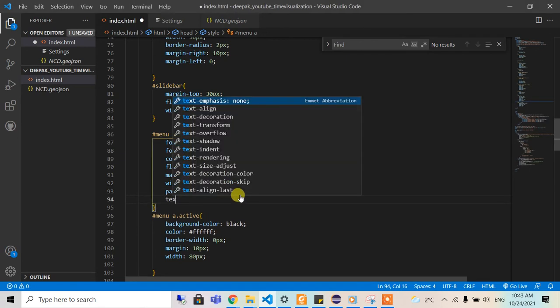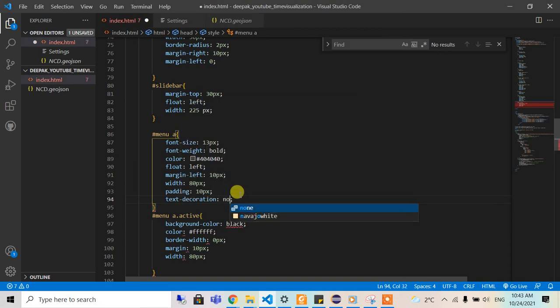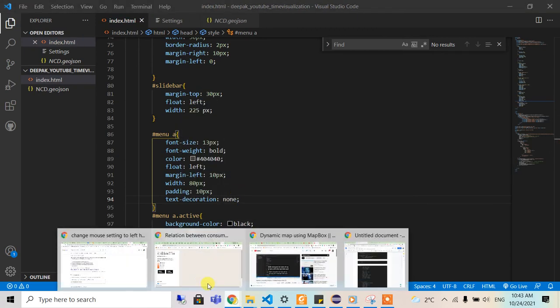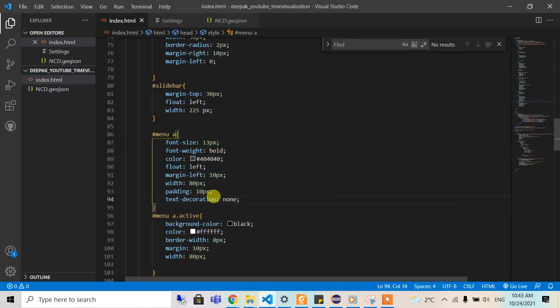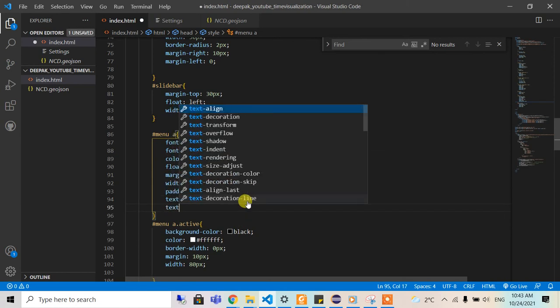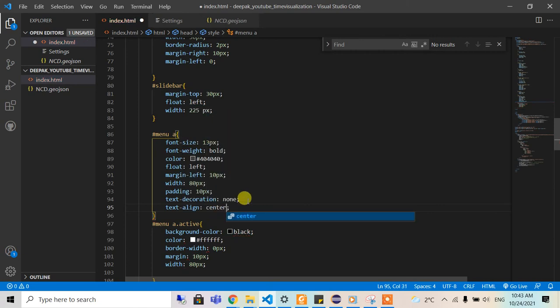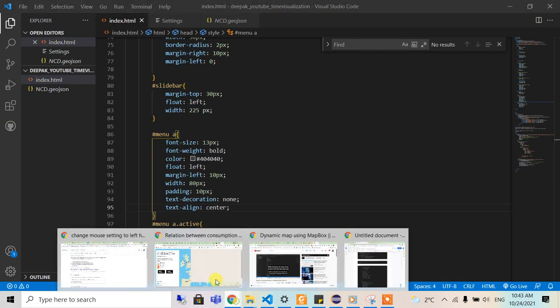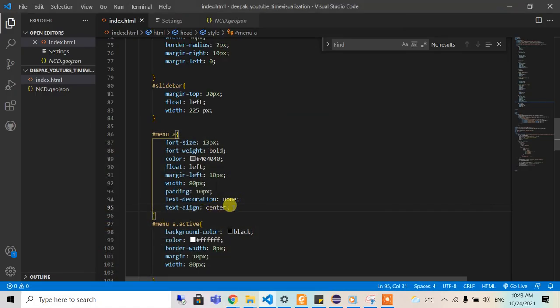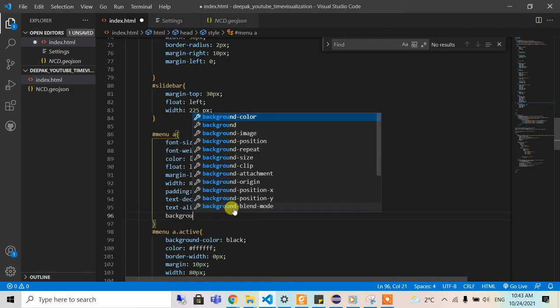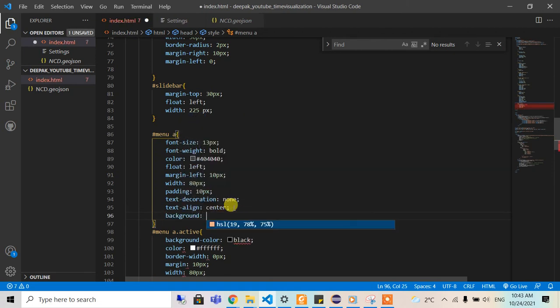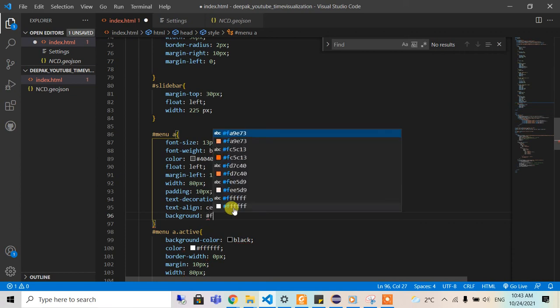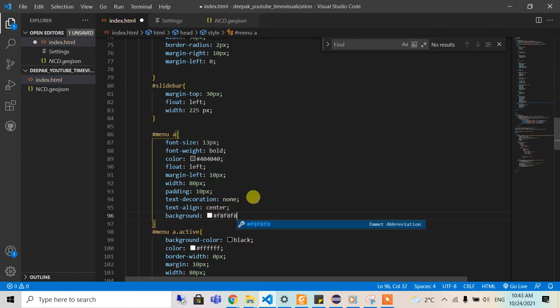Now text decoration none, so the underline will be gone from the links when we write text decoration as none. And text align will be center, so it will be center aligned. Okay, it has been center aligned. And after that, background color will be white.